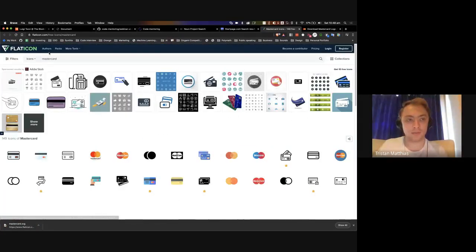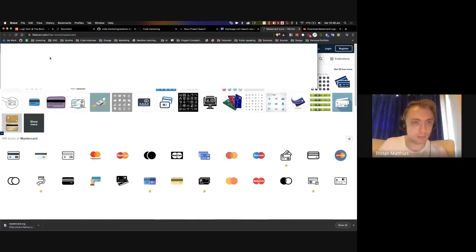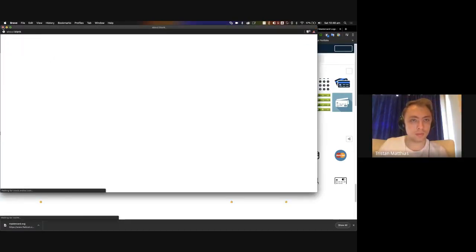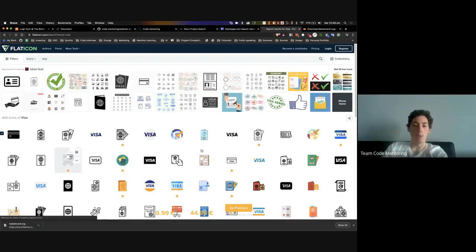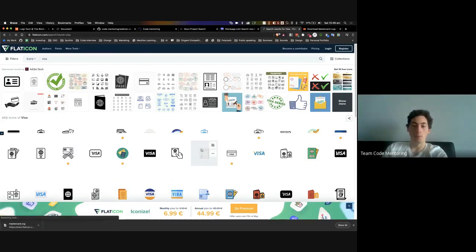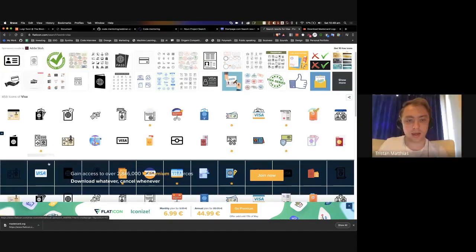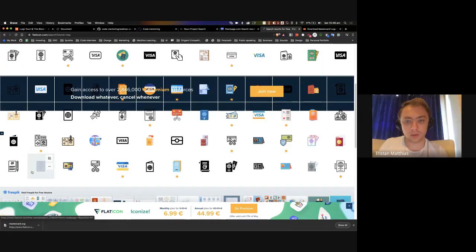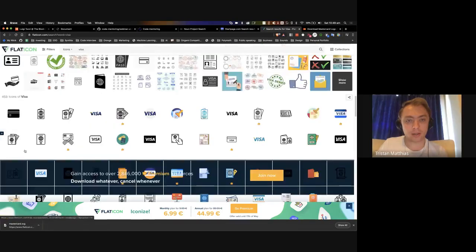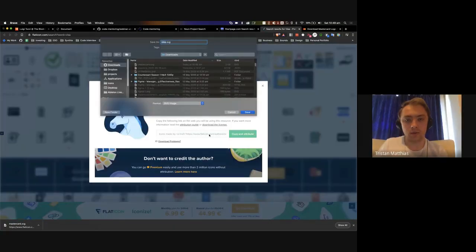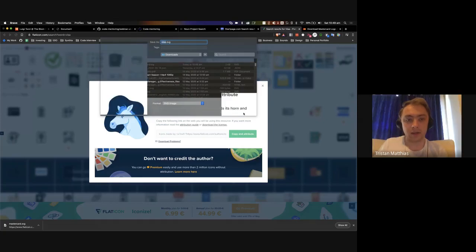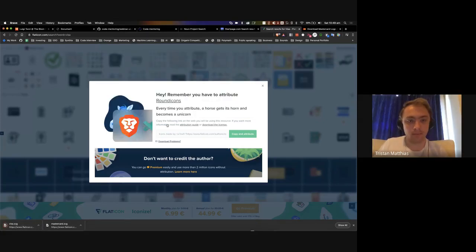And then we also want to get the Visa. Interesting. By attribute the author, they just mean put a comment in your code? Yeah, I think so. So in our case, we kind of want to have it in that card. So I'm just going to download these. I might do a little bit of editing on them.